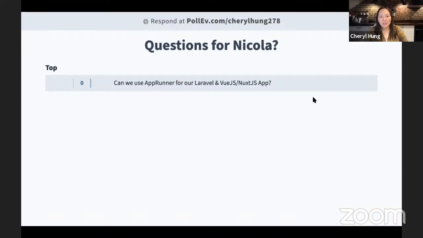Can we use App Runner for Laravel? I don't know what Laravel is. It's a PHP framework. And Vue.js, Next.js. So yes, because as I mentioned before, I just showed two options, which were source code. When I choose the source code, I have only two runtimes available, which were Python and Node.js. But if I use a container, I can basically bundle everything I want because it's bundled in a container. So if I bundle Laravel or Vue.js or another type of framework, Next and so on, I can bundle pretty much everything.